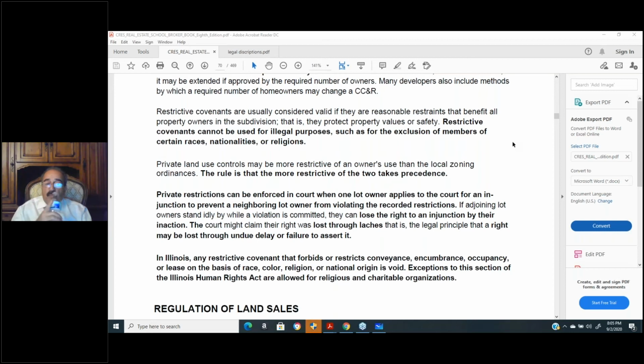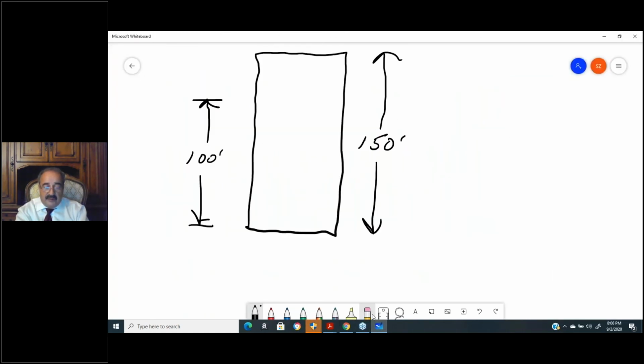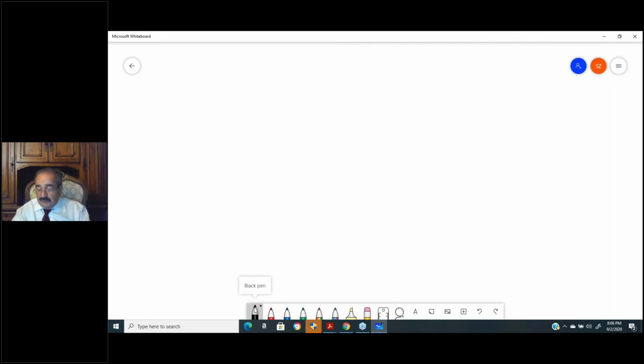Now, this 2-line paragraph, I want you to highlight, put an X by that. Private land use controls may be more restrictive than the owner's use of local zoning ordinances. The rule is the more restrictive of the two takes precedence. Now, let me draw something out for you, and I hope you understand what I'm trying to say. As far as restrictions are concerned, if the owner is more restrictive than the government, then you have to follow the owner. If the government is more restrictive than the owner, then you have to follow the government.